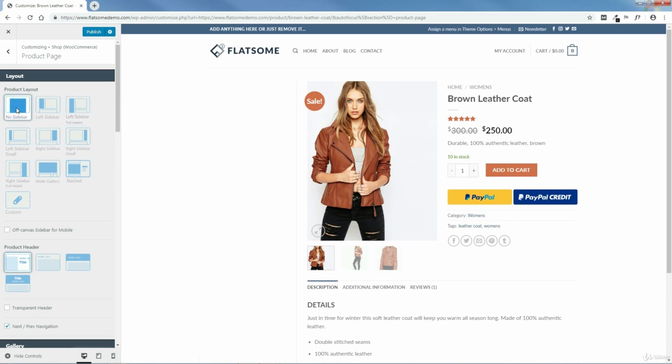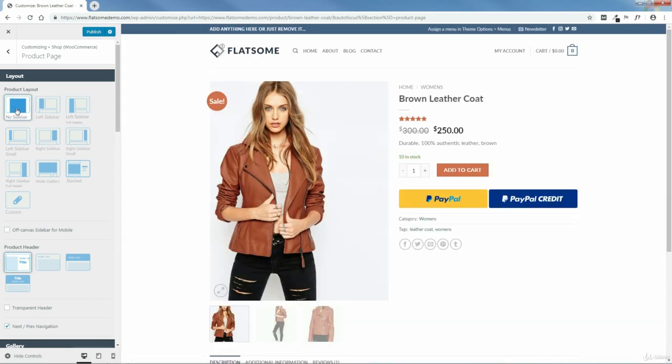I'm going to go to no sidebar. I actually like this layout better. That looks nice.